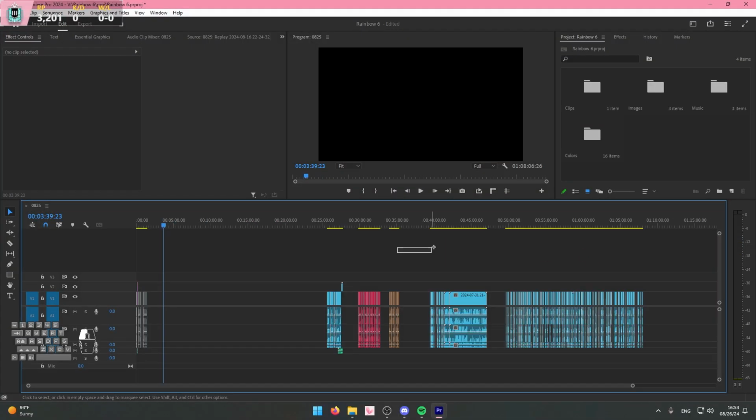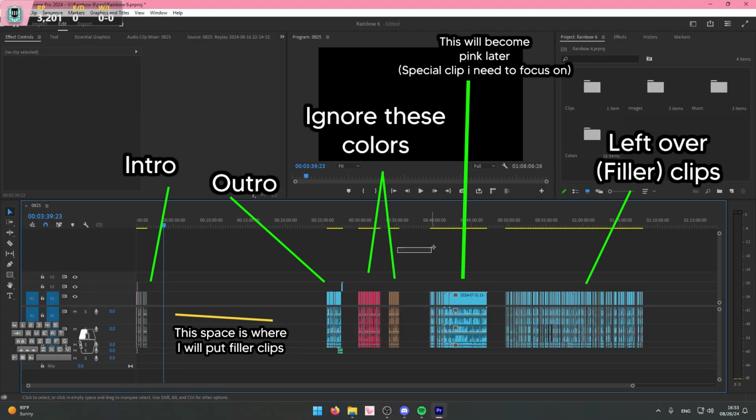Okay, I'm going to pause this frame real quick, and I'm going to put some little text, like highlighters, on screen to kind of show you what you're looking at. In the beginning, we have our intro with our funny clips, and then I have the intro on the end. You can ignore the red and the brown clips, by the way, like I said. And then finally, we have all of our leftover clips over to the right.